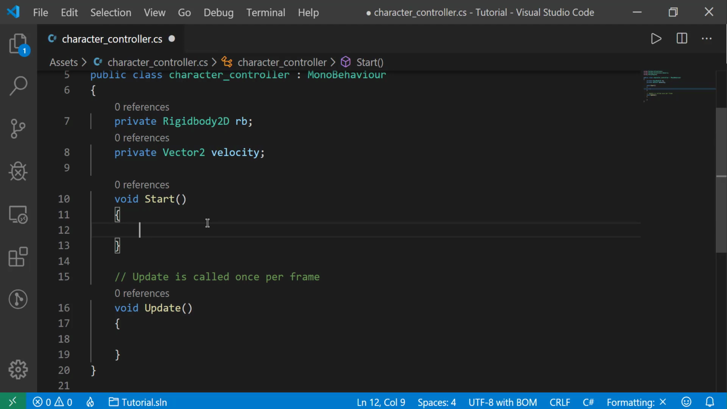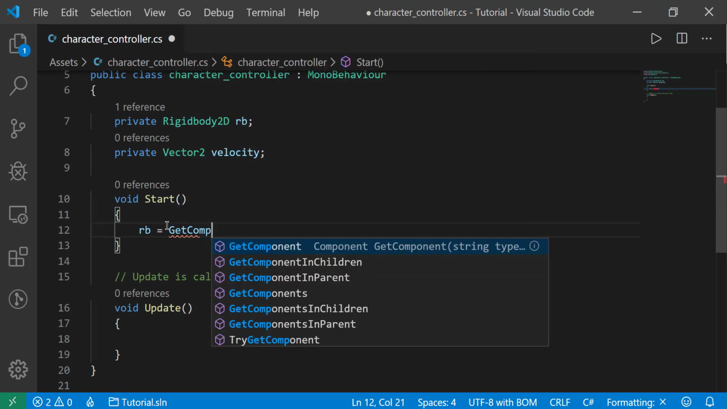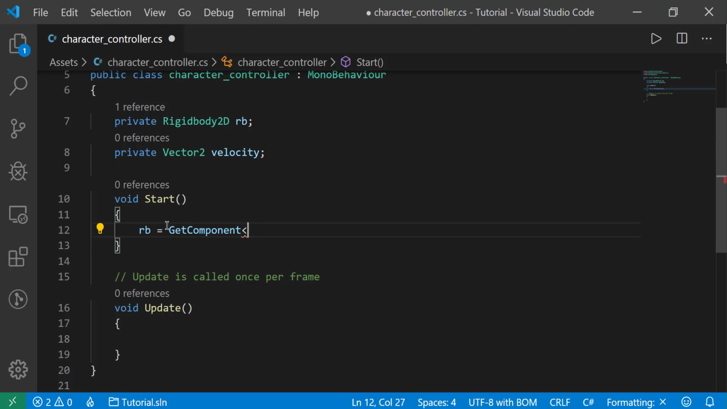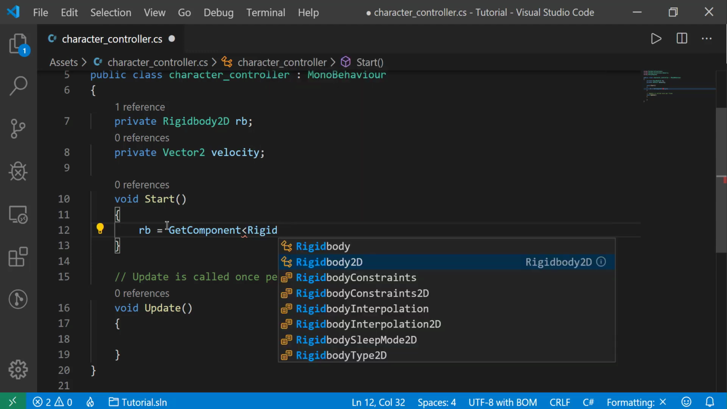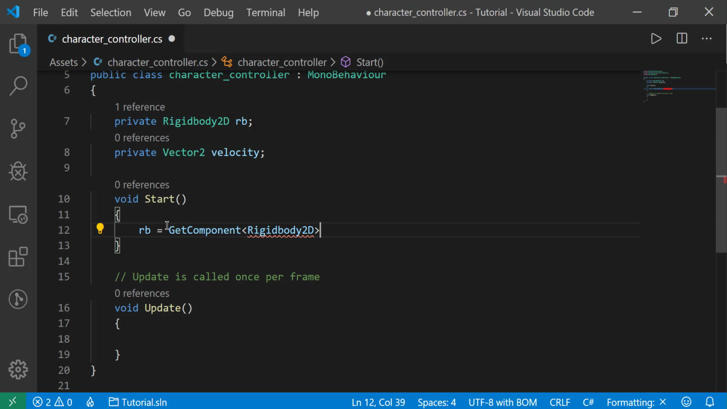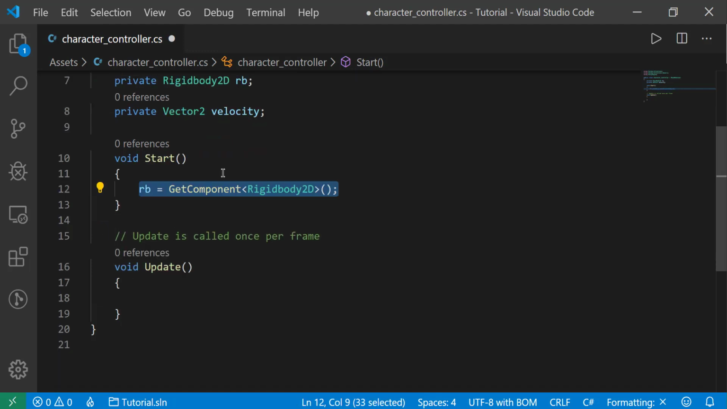Now, in our Start method, since it's only being run one time, we need to instantiate this variable that we created. So we're going to say that rb equals, and then there's a built-in method called GetComponent. Then you have to specify what component you're getting that's attached to this character object. Again, we attached the Rigidbody2D to our character within Unity, and that's what caused him to fall to the floor. So we're saying get that class within Unity that is attached to this specific character and assign it to this rb variable.